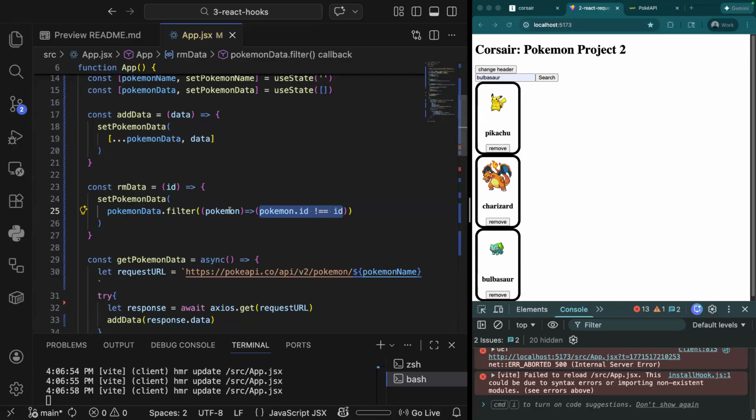Finally, Bulbasaur is going to be evaluated. Is Bulbasaur's ID equal to the ID that I was just passed in? It is. So because it is, that evaluates to false, and Bulbasaur does not get included in the new array. So now when I click remove, Bulbasaur gets removed. Does that answer your question, Erica? Kinda. I meant to ask specifically how did you get the Pokemon ID from clicking the button?